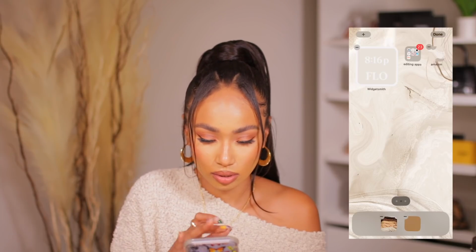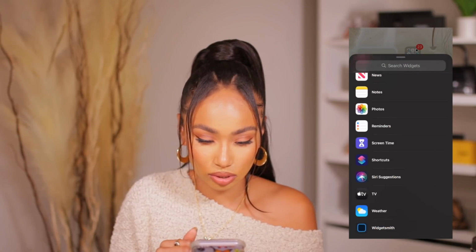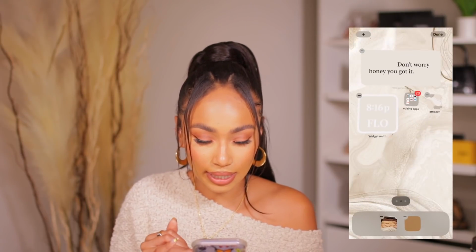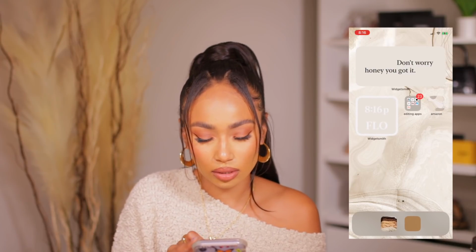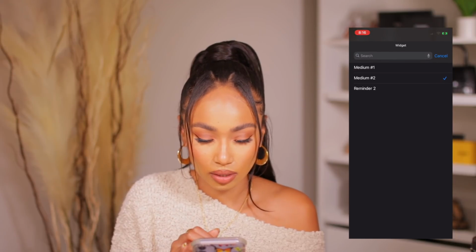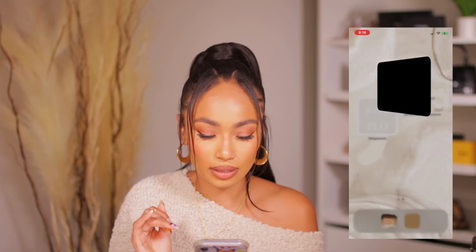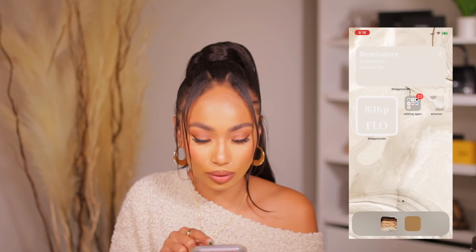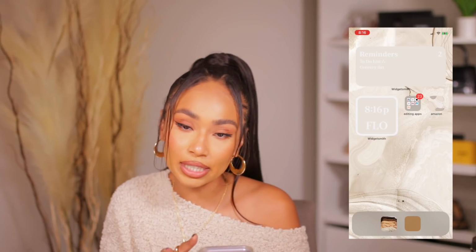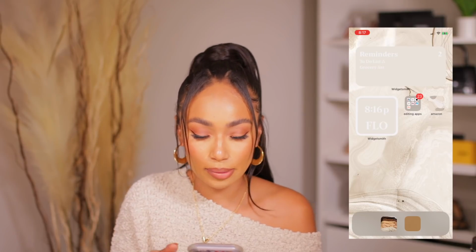Reminder. I'm gonna go back to add, scroll down to Widget Smith, go to my medium one, add that, but hold on. We're gonna go to edit widget, and then we're gonna go to reminder number 2, and that's the one we actually choose to be there. So as you guys can see, it has to-do list and grocery list on there. So you have 2 reminders, boom, you're done. And then I'm gonna show you the custom.